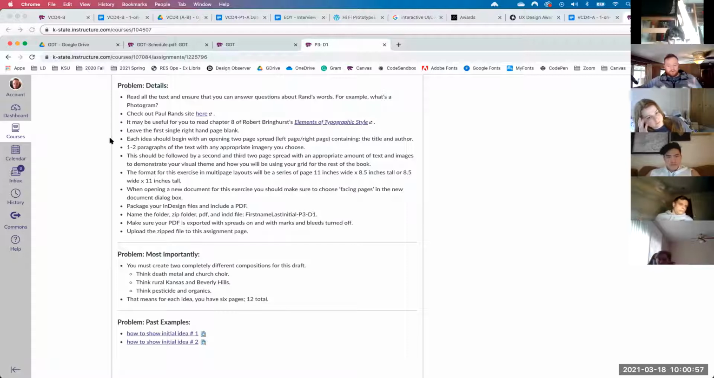For example, what's a photogram? I did this project last semester with more advanced steps for students. And I didn't know what a photogram was. I've never done it. So if you come across something in the text that you don't understand, look it up. And maybe you include that information in your design. You could say, hey, here's an example of a photogram. And here's a definition, because I feel like Paul Rand didn't do a very good job defining it.